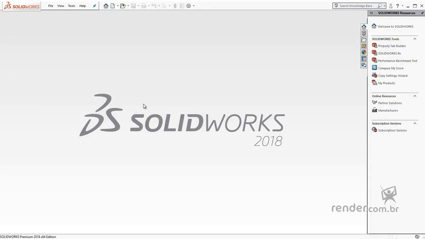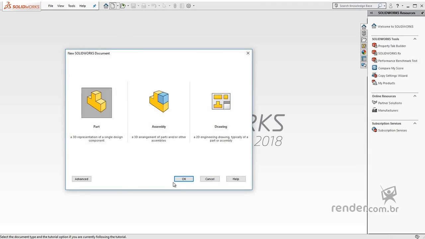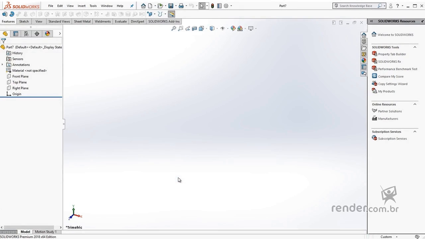In this class we will manipulate the menus and toolbars, familiarizing ourselves with the program's interface, which will greatly facilitate the daily use of the software. Let's start by opening a new part file, clicking on New, choosing Part and clicking OK. Note that at the top of the screen we have menus and some access icons. Below we have the Command Manager with the toolbars, which can be switched by clicking on the tabs.